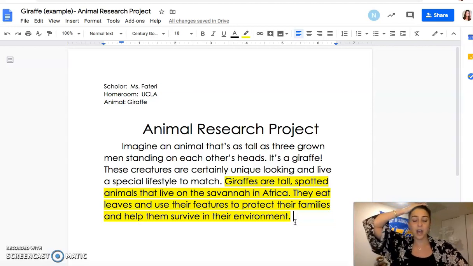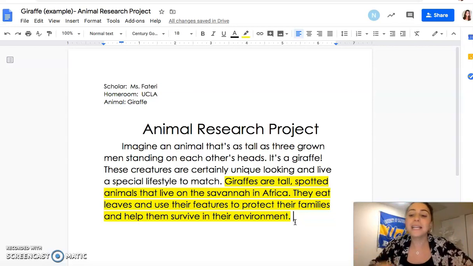Giraffes, topic, are tall, spotted animals that live on the savanna in Africa. They eat leaves and use their features to protect their families and help them survive in their environment. So, as you can notice, my thesis statement is actually not 1 sentence. It's 2 sentences. But I didn't want to make it more than 2 sentences because I didn't want to give too many details. Because I want to include all my special juicy details inside of my body paragraphs that are coming up. So, there you have it. I finished my thesis statement.